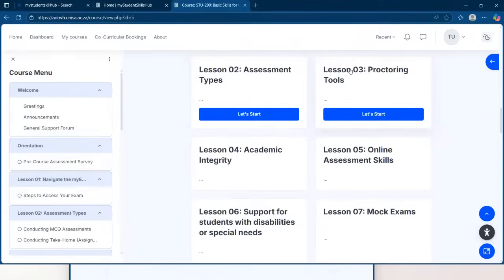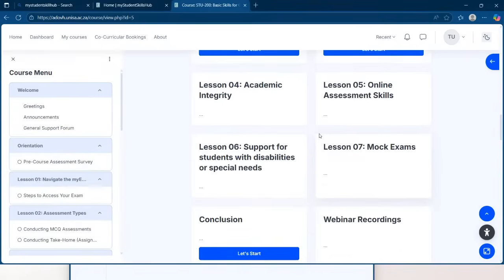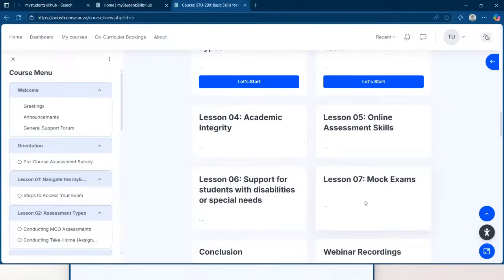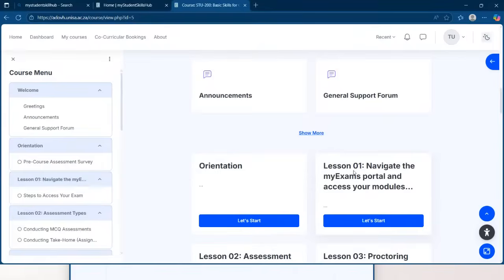That's very important that we will focus on mainly because we want you to do the mock exams, set up the proctoring tool to make sure everything is working before your exams. Then we've got additional modules as well to support you, the academic integrity, online assessment skills, and also support with students with disabilities or special needs. And then lastly, very importantly, we will also look at the mock exams where you can actually go test out your setup. And it's been set up to mimic the exams as closely as possible so you know exactly what to expect on the examinations.